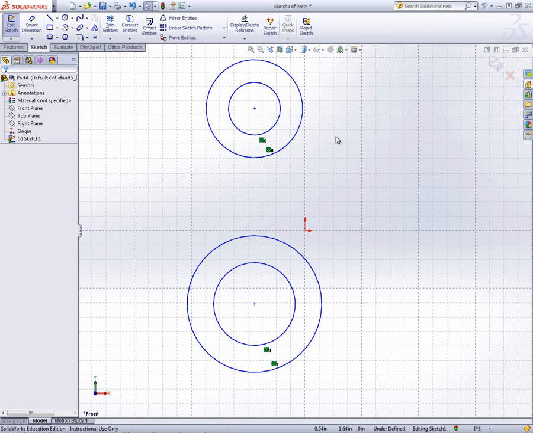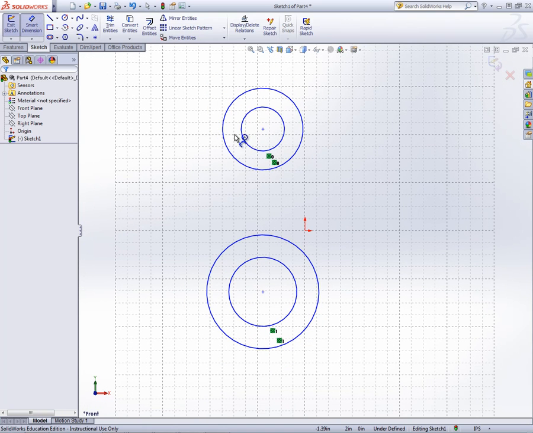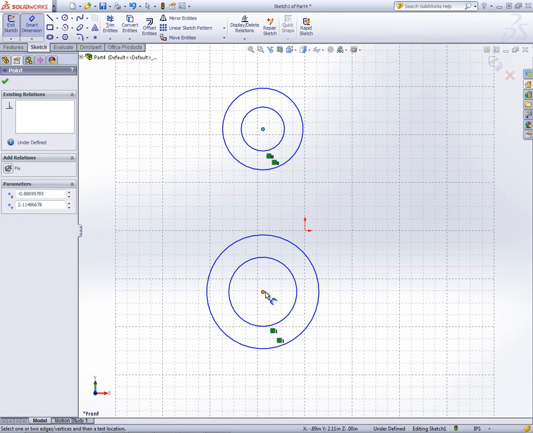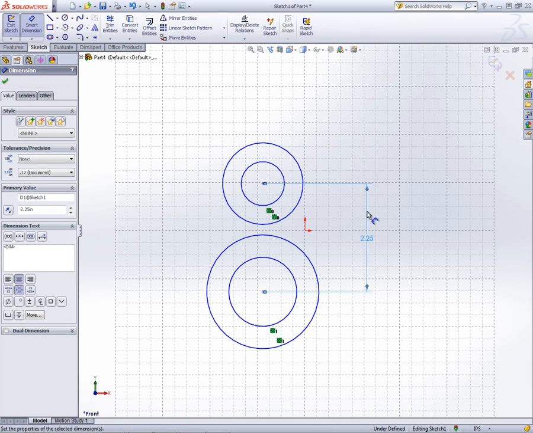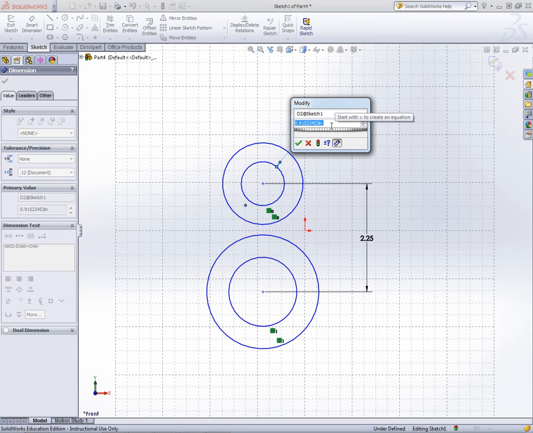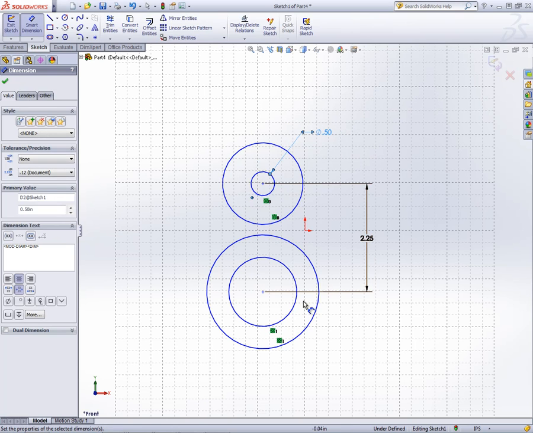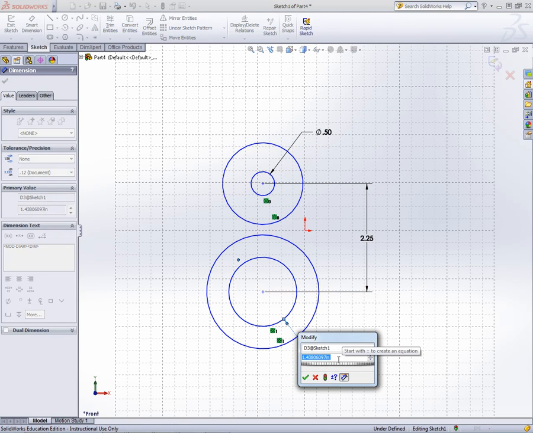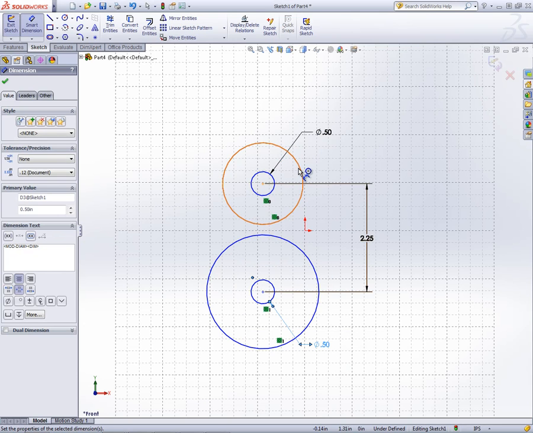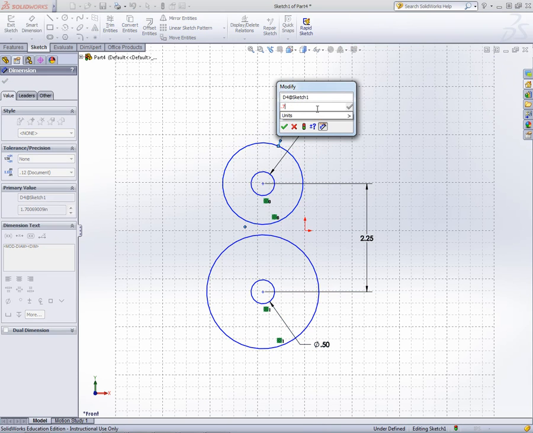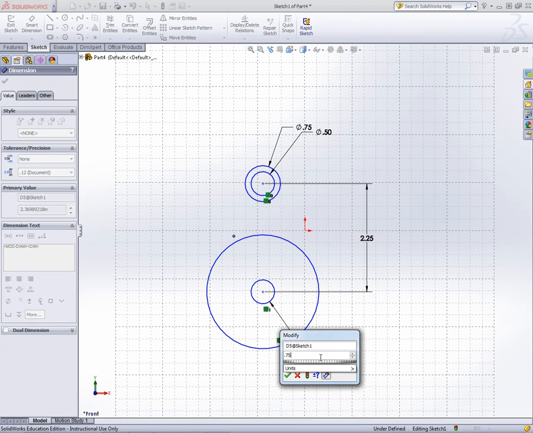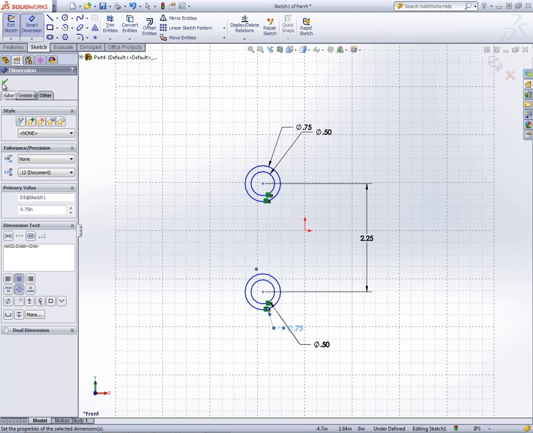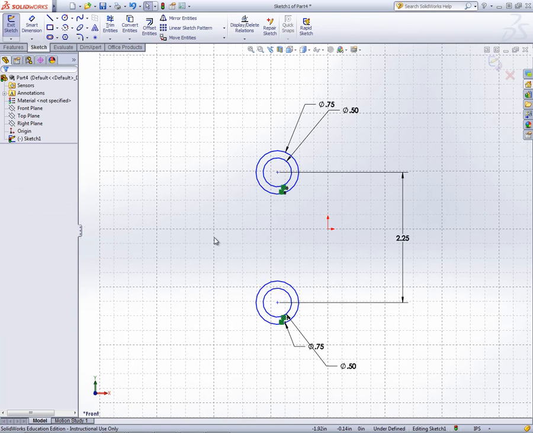Okay, then we'll dimension the sketch. We'll place a dimension between center to center, and this will be 2.25, and hit enter. The inside holes are supposed to be 1/2 inch in diameter, so we'll enter 0.5. And the outside holes are 0.75. Now we need to left click on the green check mark. That gets us out of the dimension command.